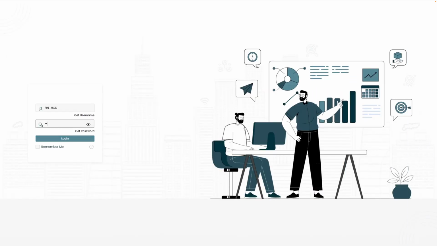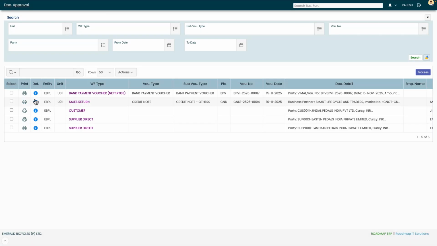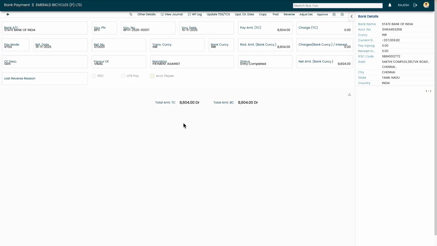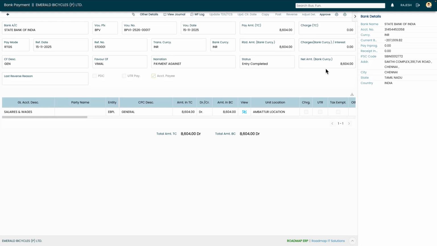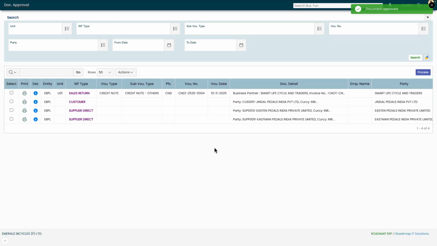Navigate to the manager's login and click the Login button. Navigate to the Approval screen and click the Detail button to review the document. Once the document has been reviewed, click the Approve button to approve it. Click OK. The document has been approved.